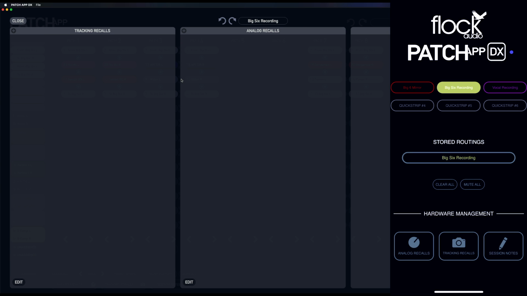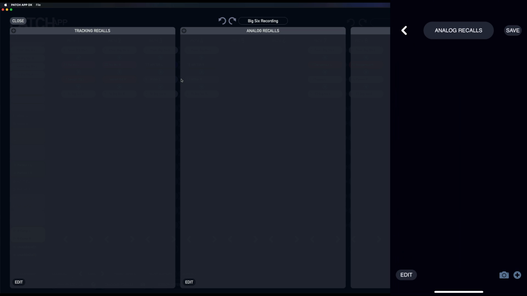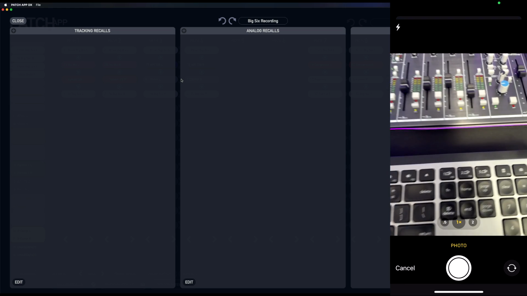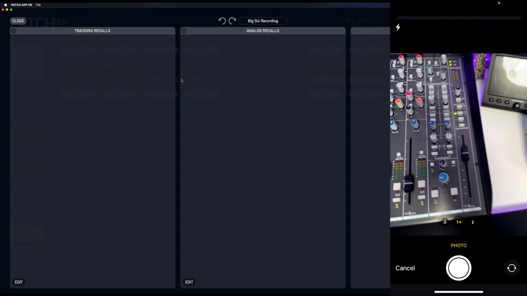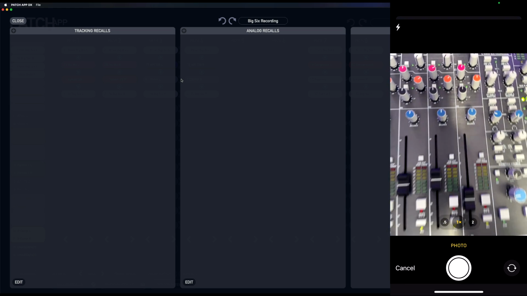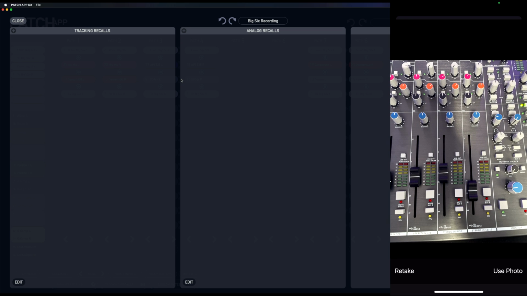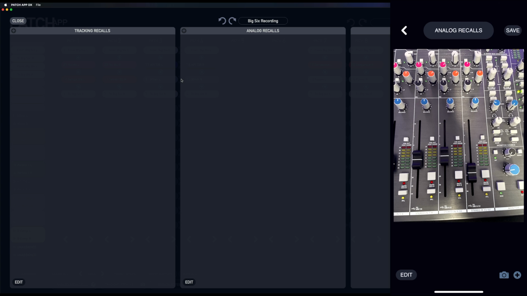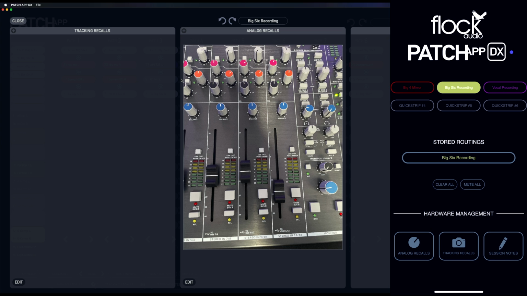But on the patch app itself, what I can do is take a picture. So I'm gonna hit analog recalls, boom. And there's nothing there. So I'm going to take a picture here. And let's just say I wanna take a picture of this right here. Let's just say that's a strip. Boom, take a picture, use photo. Now I'm gonna save that photo and it updates in real time on the analog recalls on the actual software itself. That is so cool. And it does this for every session.